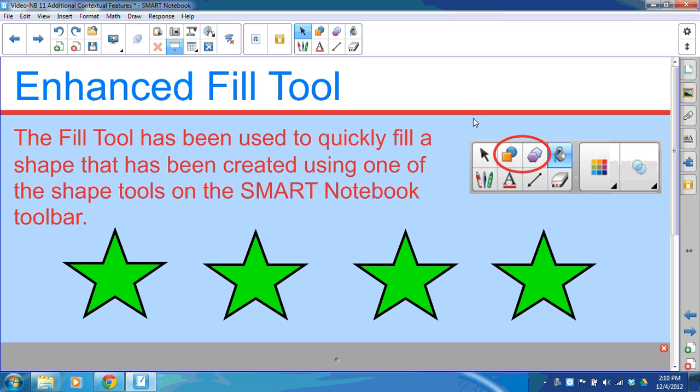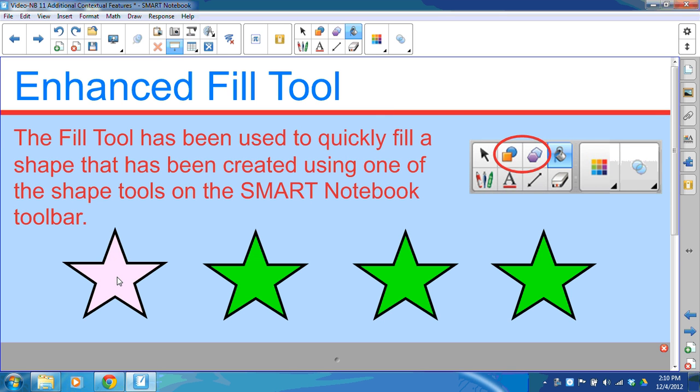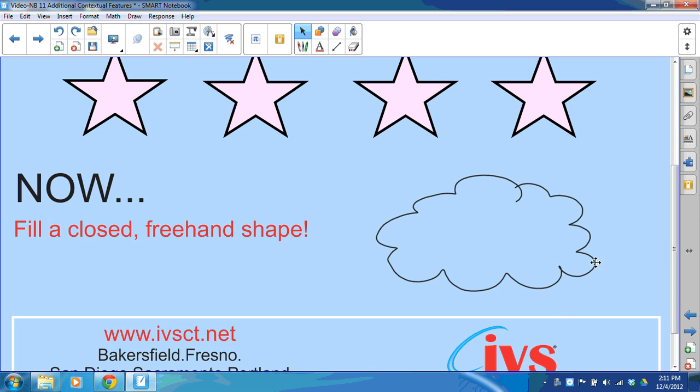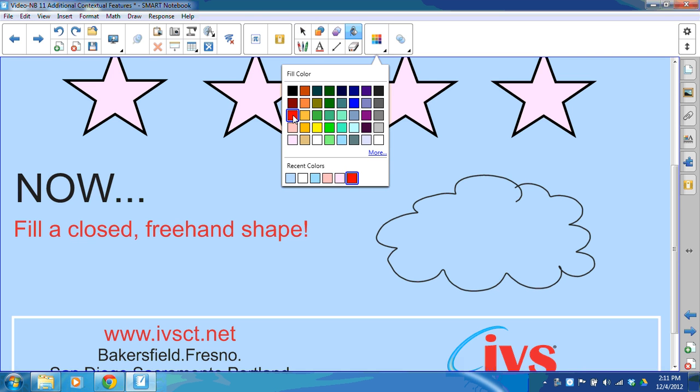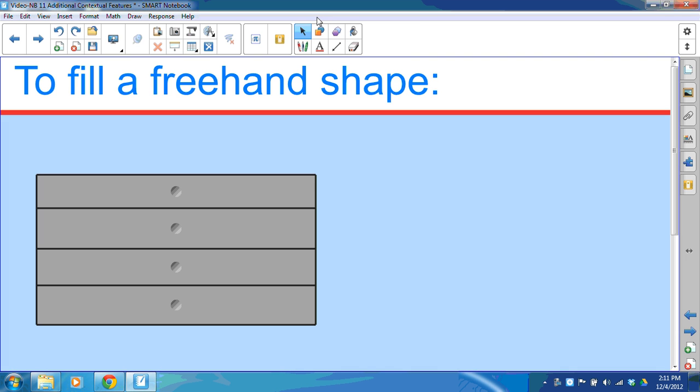So moving on to the Enhanced Fill tool. This is also known as the bucket tool. And in the past, this was used to fill our basic shapes and our regular polygons. All we had to do was select the bucket, choose a color, and then with one tap to each shape, we could fill each of those shapes with the same color. In Smart Notebook 11, you have the added feature of being able to fill a freehand shape. You're going to select the bucket, choose a color again, and then just click within that freehand shape, and it's filled with color.